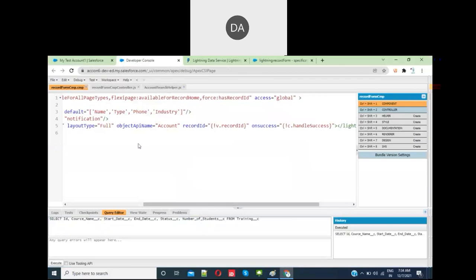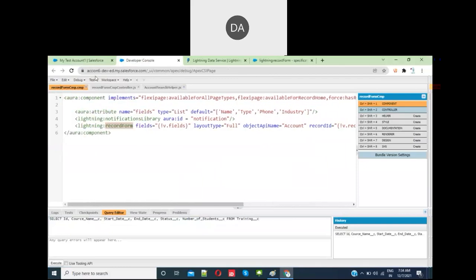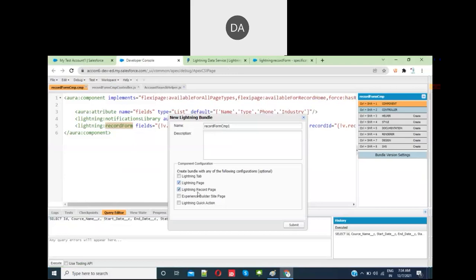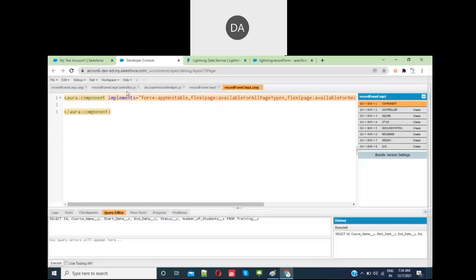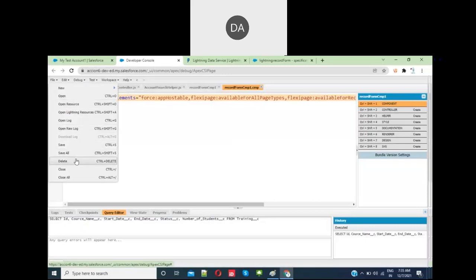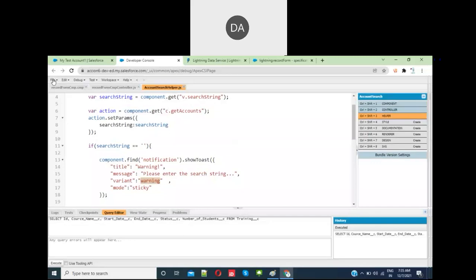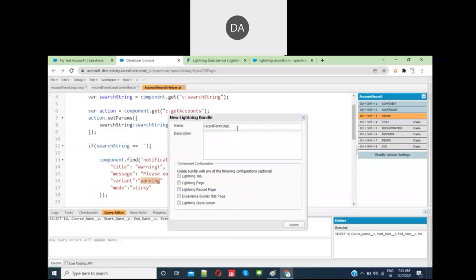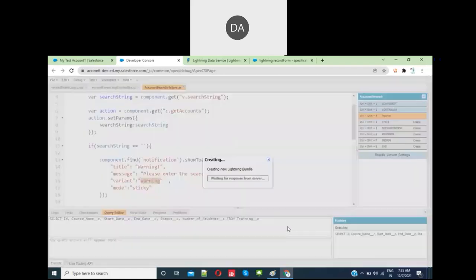Then if you want to display only some fields, you can go for lightning:recordViewForm. Let's go ahead and create one. Lightning page, lightning record page. Okay, tab is not required. If you want to create a tab also, you can create that. Let's keep a different name. Lightning component, record view CMP. Okay, so lightning record page and lightning page. Here I'm giving lightning tab also. If you want, you can use this.